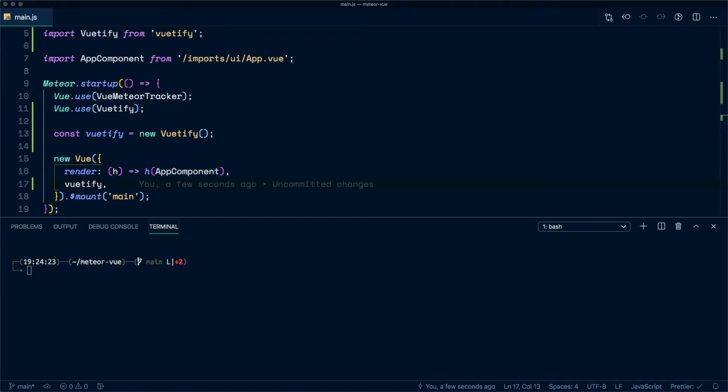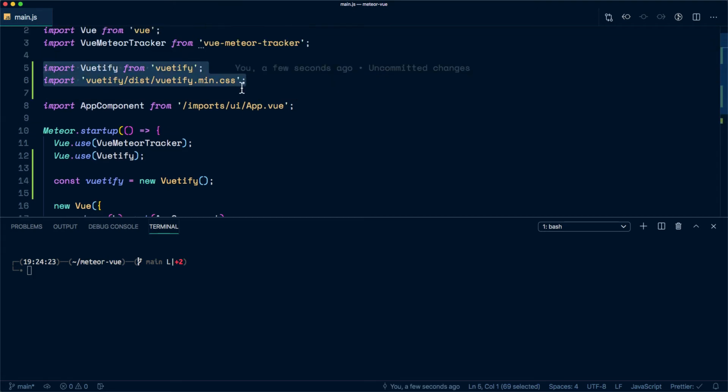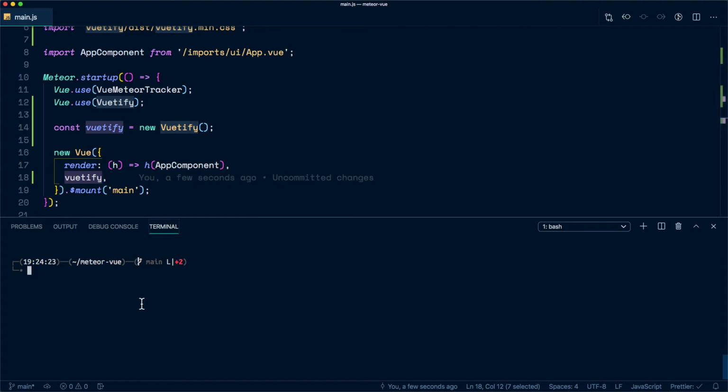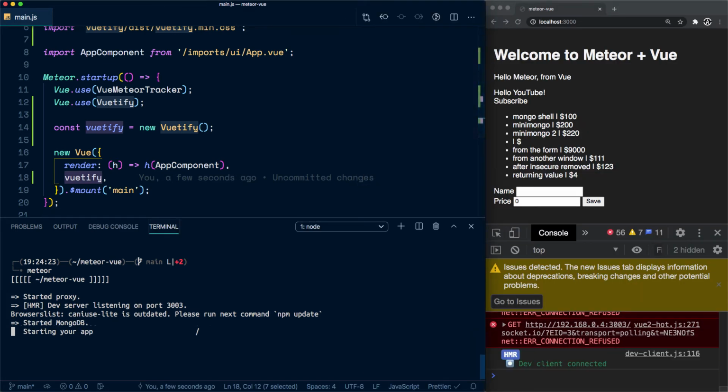One little step we need as well is to import the CSS for the framework. And let's do that over here. All right, so we keep those together. Let's fire up the application again. Almost there. All right.